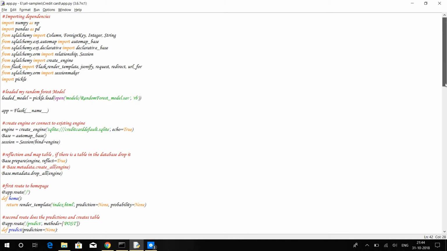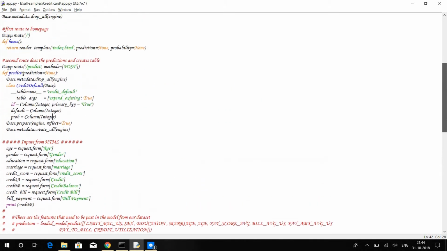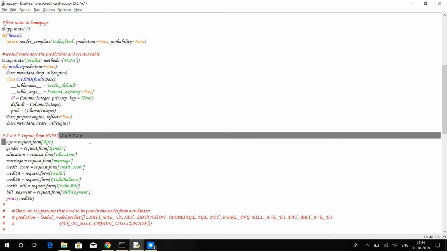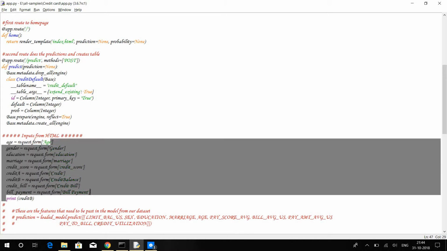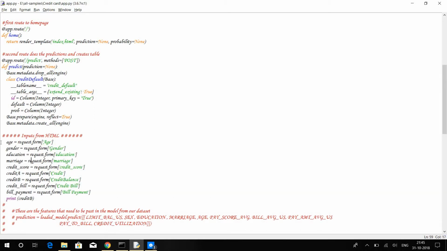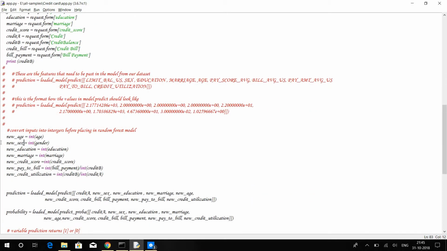And right here we're getting the input from the HTML. This is what the user fills in and passes to the backend when he clicks submit. So we're getting the age, the gender, education, marital status, credit card details, bill payment, everything, and we are printing the values, and then we're converting them because we need to perform operations on them. This is how the data should be before it's evaluated.